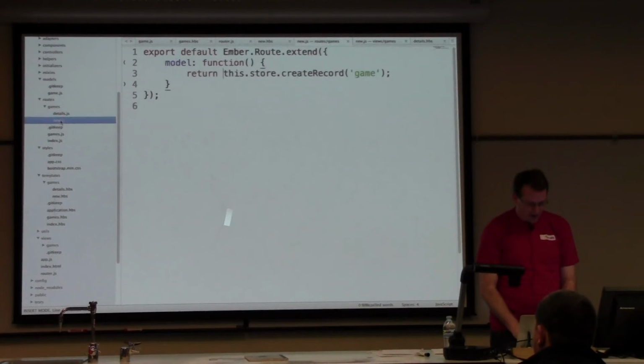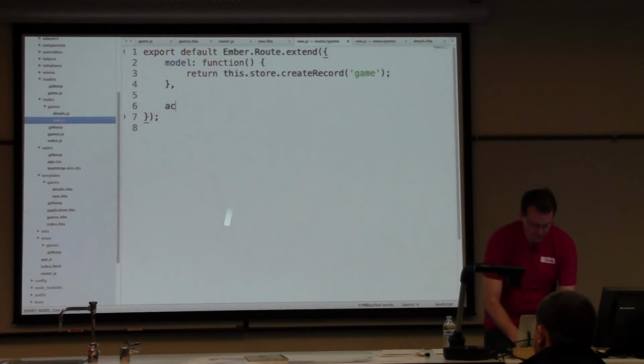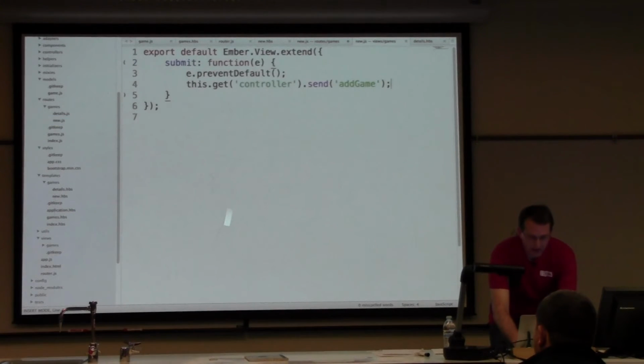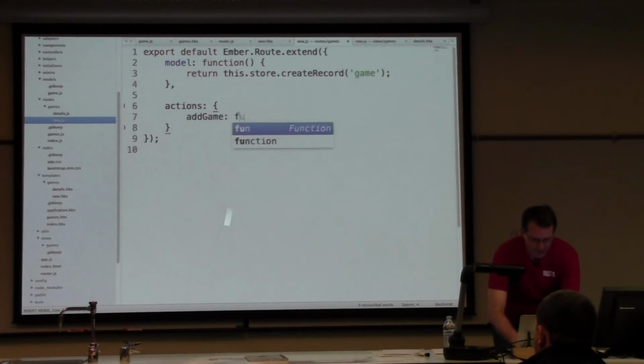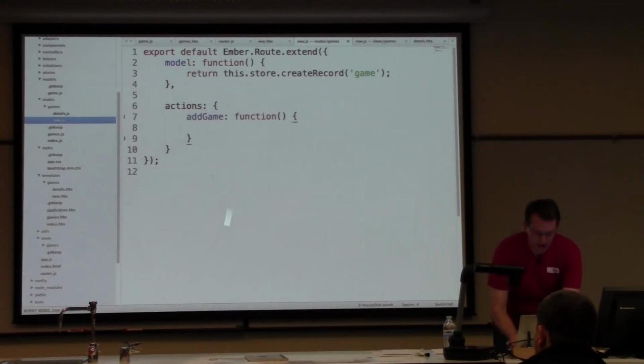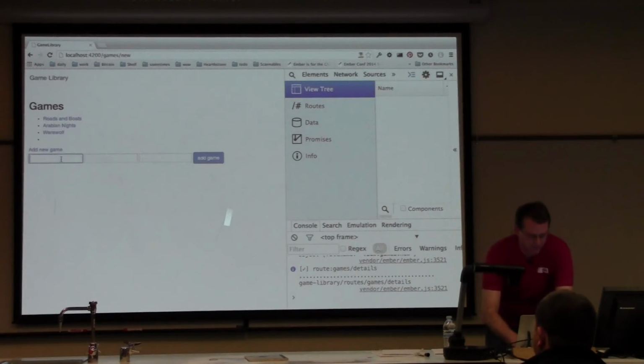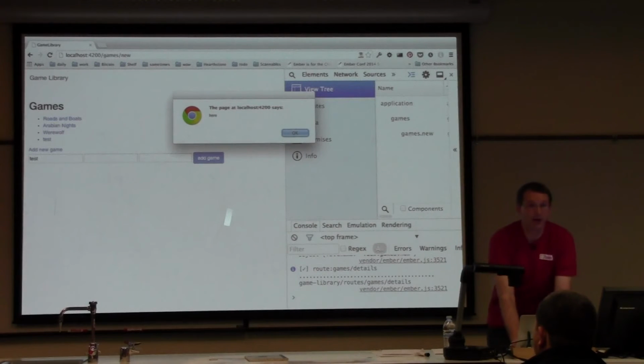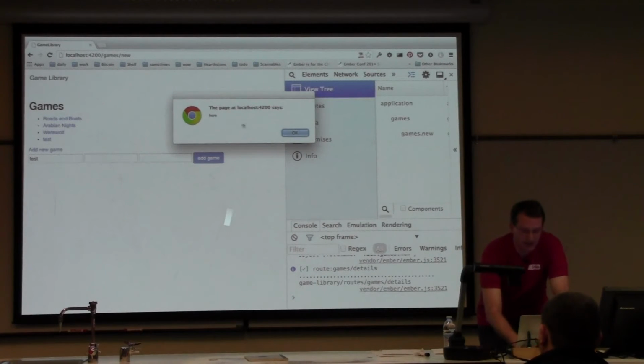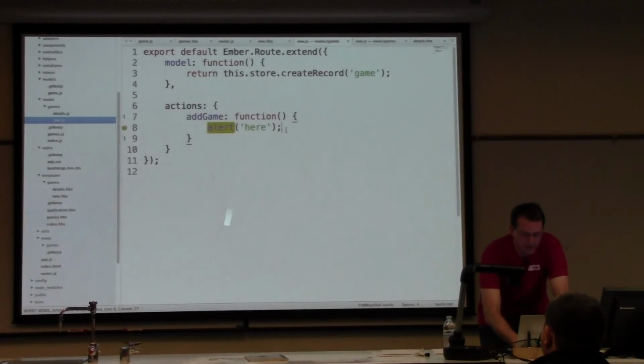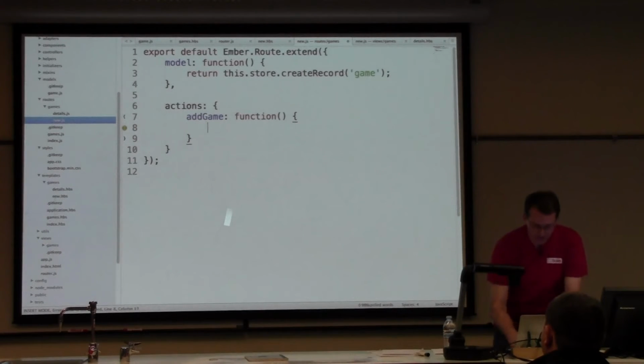And then in my router, I can define the list of actions that the router is listening for. I called it add game. You just name the function the same. And now whenever I submit the form, it's going to trigger that action inside of the Ember route. Okay? Obviously, we don't want to just alert.